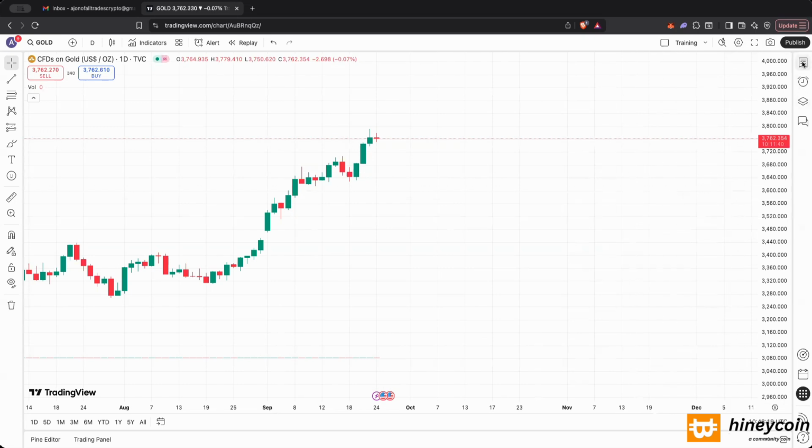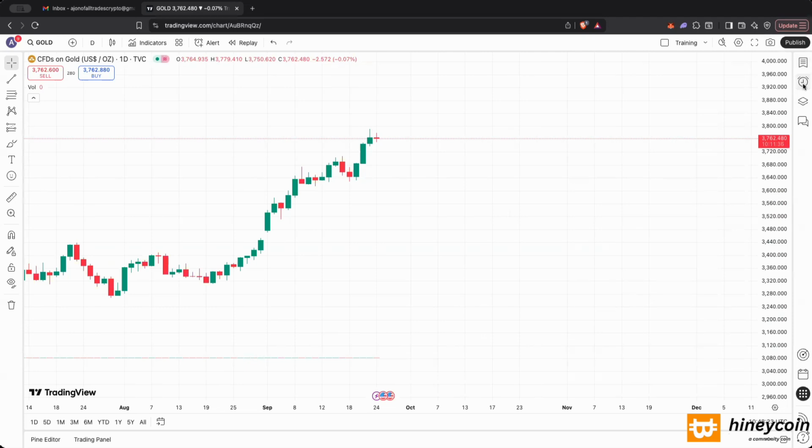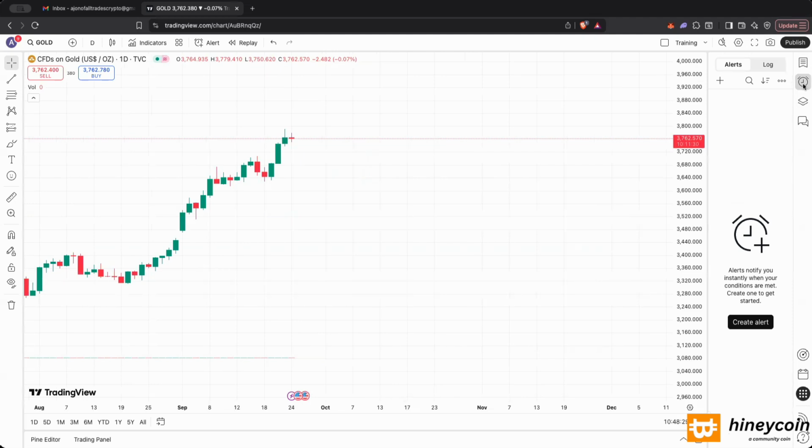Now, just on the right-hand side, we have touched on the watch list side of things. This is one of the other tabs we will be exploring in the future around alerts. Click on that. At the moment, I have no alerts set. I've got no alerts that have been triggered. That would be under the log.